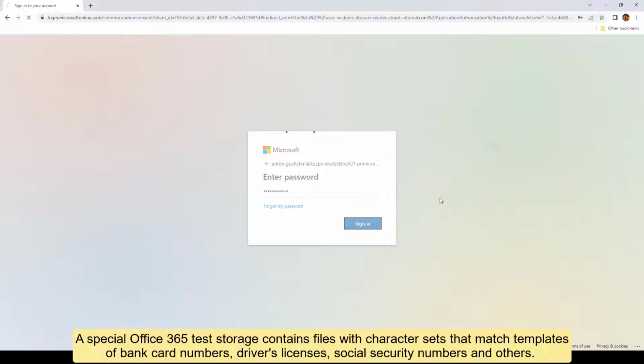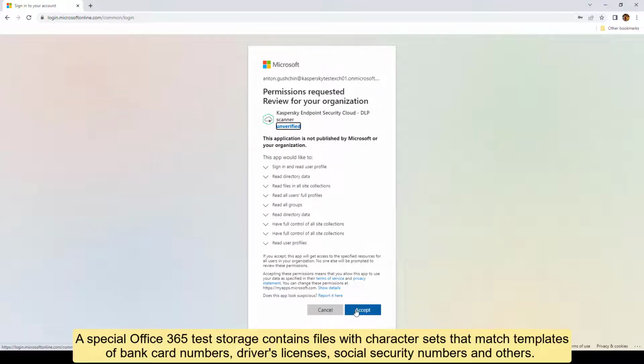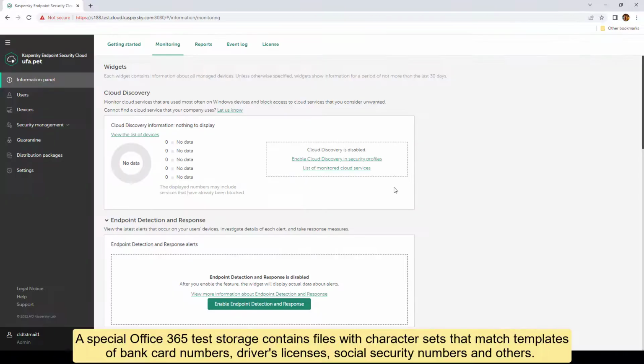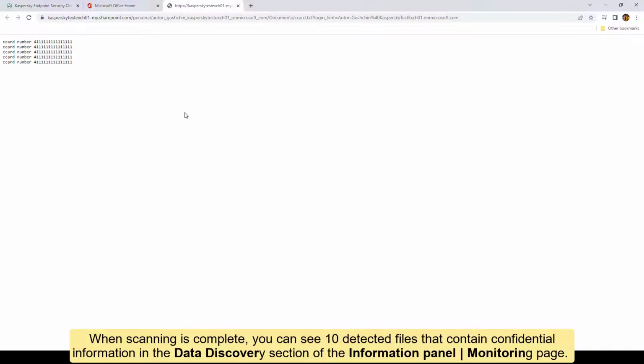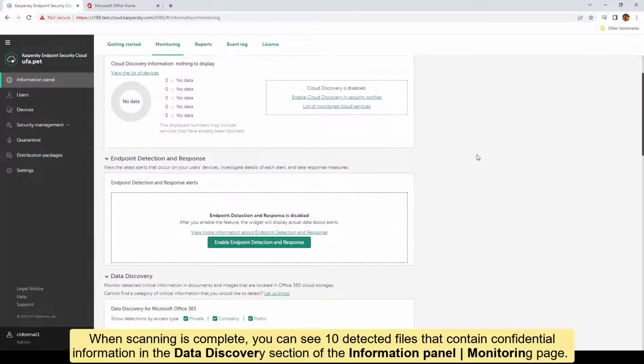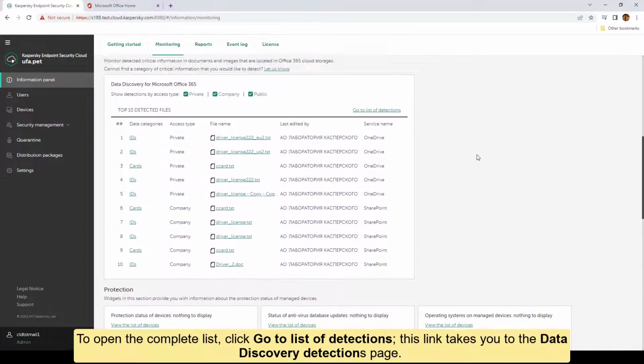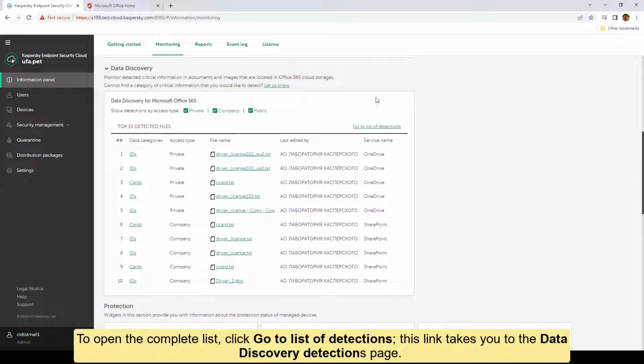A special Office 365 test storage contains files with character sets that match templates of bank card numbers, driver's licenses, social security numbers, and others. When scanning is complete, you can see 10 detected files that contain confidential information in the data discovery section of the information panel, monitoring page. To open the complete list, click Go to List of Detections.